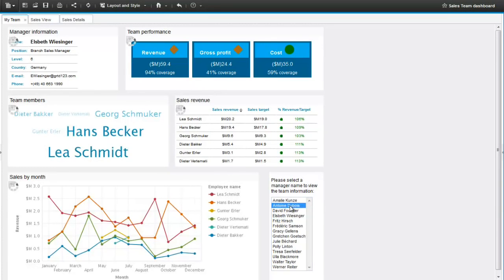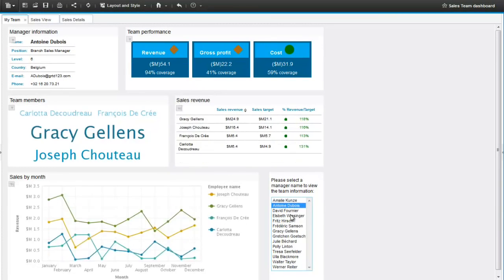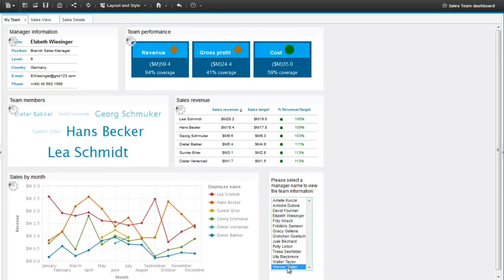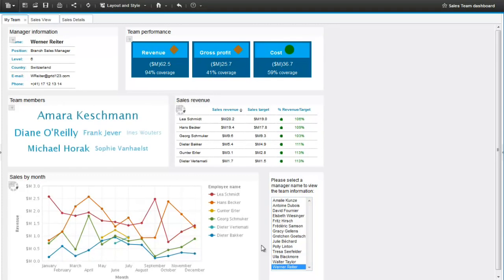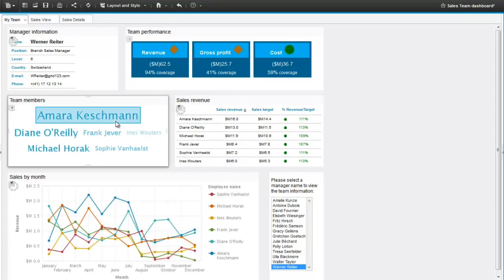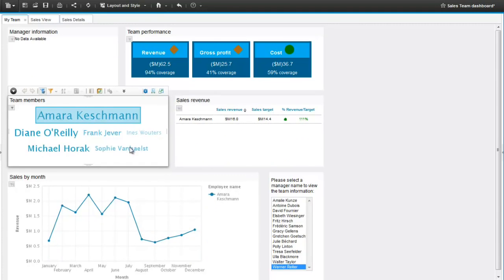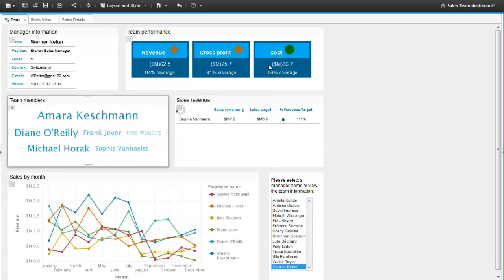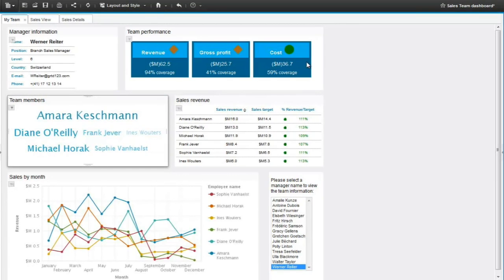I can easily select each individual member that I want. So for example, Antoine, I can go back to another one, or Werner if I want to jump around, and each one of them will give me a better indication as to how well they're doing. If I'm curious and I want to look at each individual team member within their organization, I can simply start clicking around on the names themselves. So if I wanted to check on Amara or Sophie, I can click on their names right from the visualization, which will automatically filter all the other widgets on the screen to focus only on that individual.